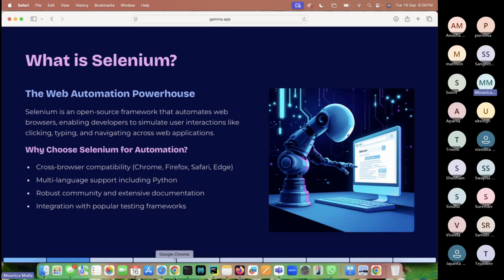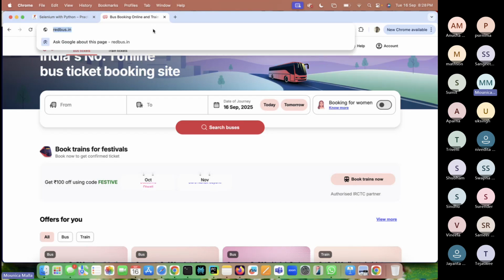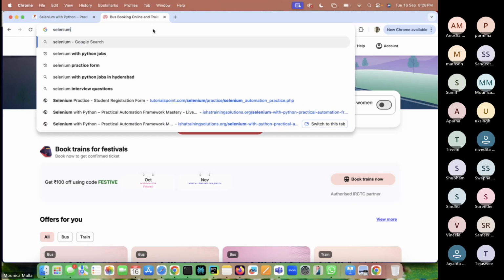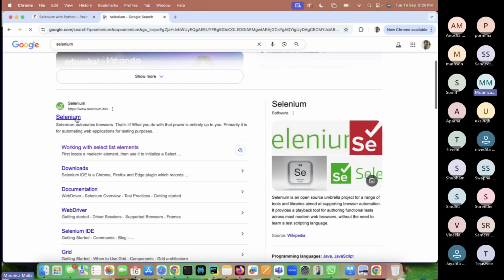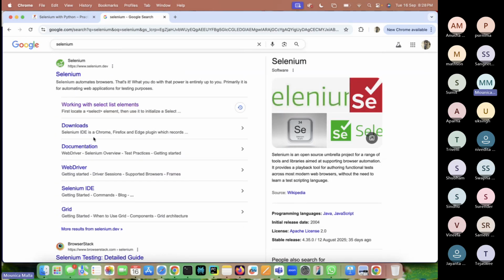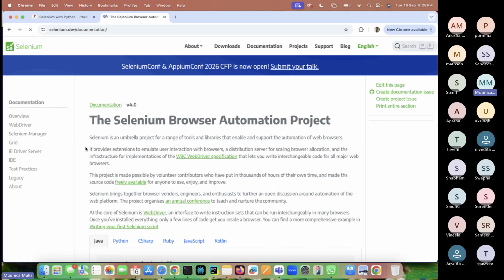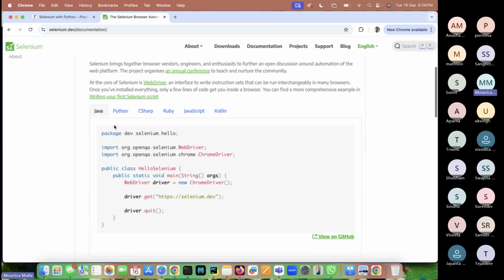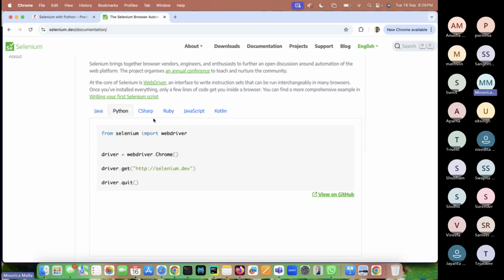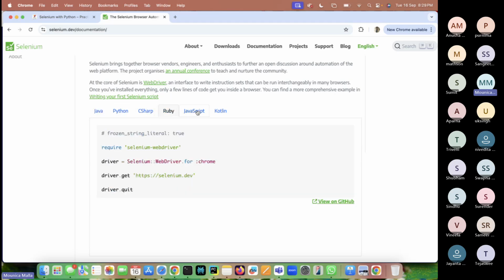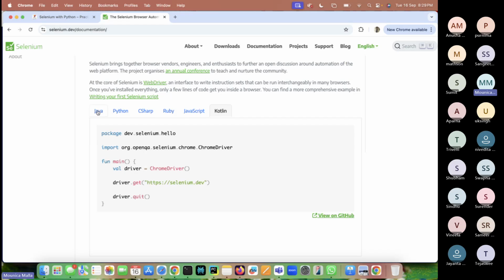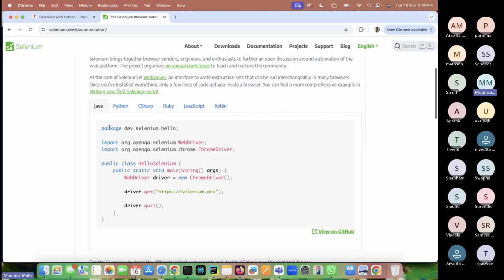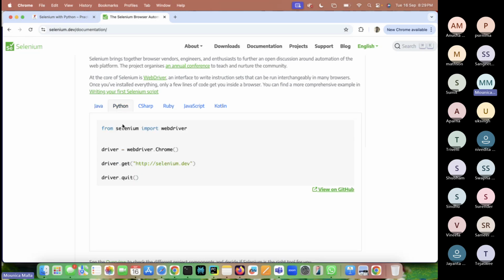If you type Selenium in Google and go here, you can see everything: downloads, documentation. In the documentation, as explained already, there is multi-language support: you can use Java, Python, C Sharp, Ruby, Kotlin. Suppose you look at the Java sample code, this is how you can write it. In Python, it will be done in 3 lines, no extra coding or anything.